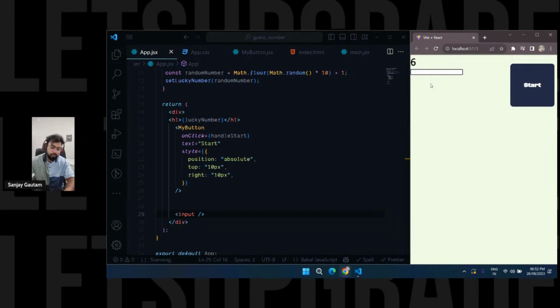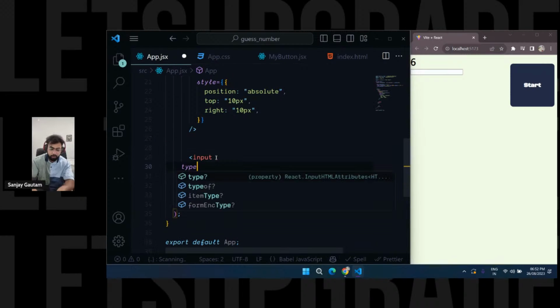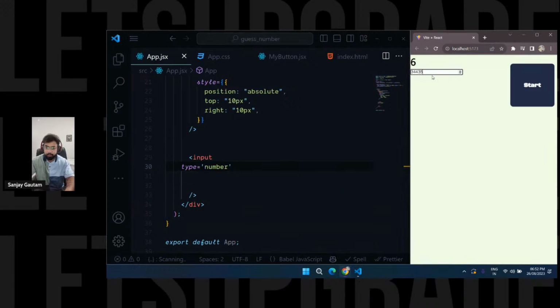So the next thing that we will be doing is to make this a little pretty, and for that we got some styling. Before that, let me just zoom in a bit. This input is going to be of type number. Give it a save. So now this is a number type, so you can only type numbers. You cannot type ABCD here.